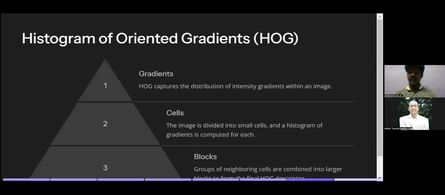Okay, another technique. Guys, we are discussing different image feature techniques. We're going to see next HOG, that is histogram of oriented gradients. What is a gradient? HOG captures the distribution of intensity gradients within an image. I hope you already know what a gradient is. A gradient is a simple thing, a shading of different colors in an image. First of all, cells: the image is divided into smaller cells and a histogram of gradients is computed for each.